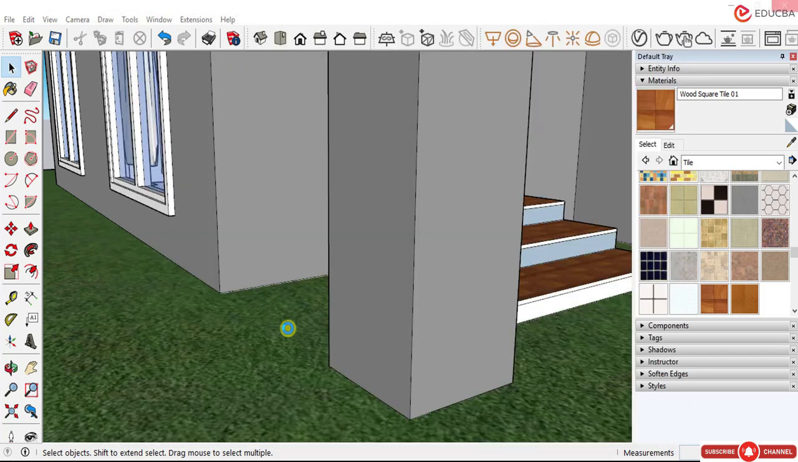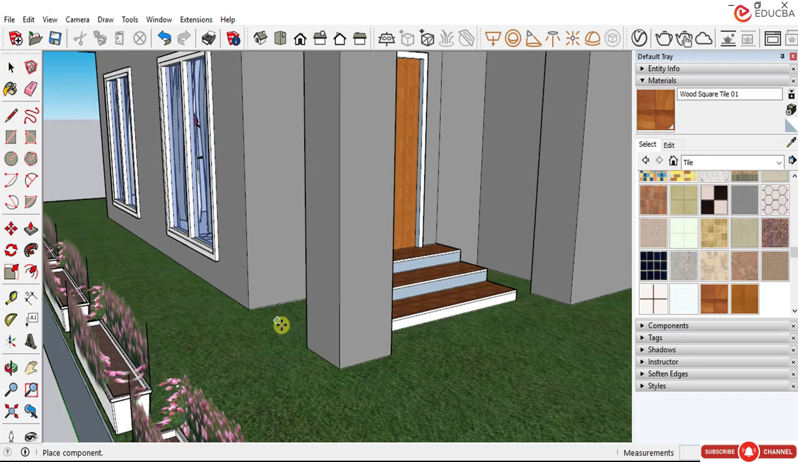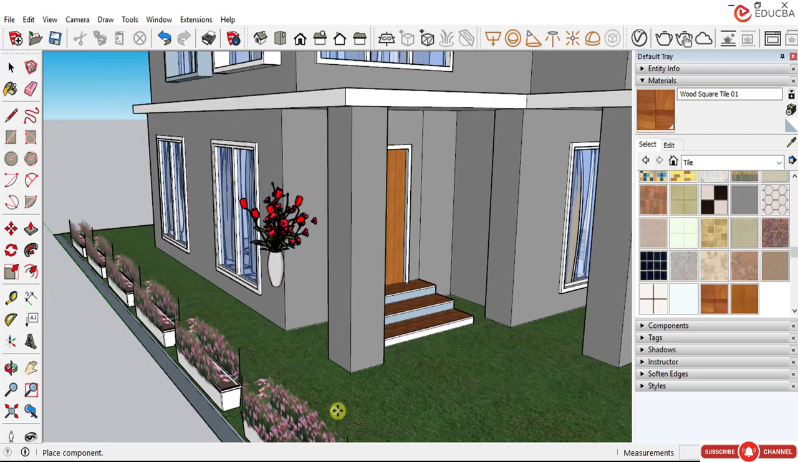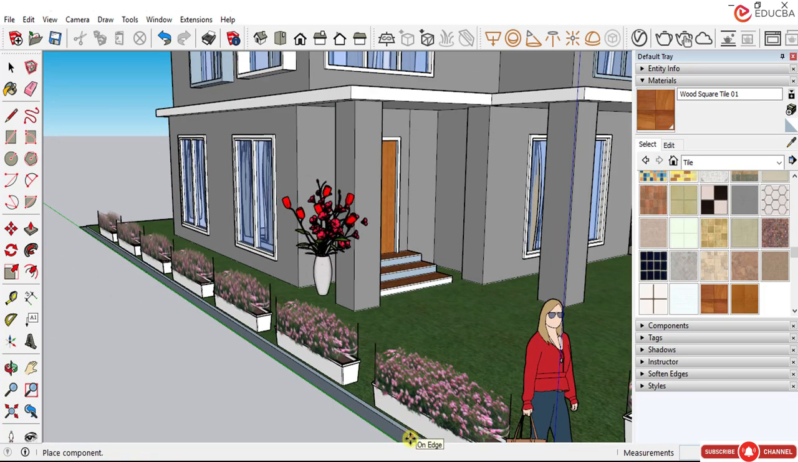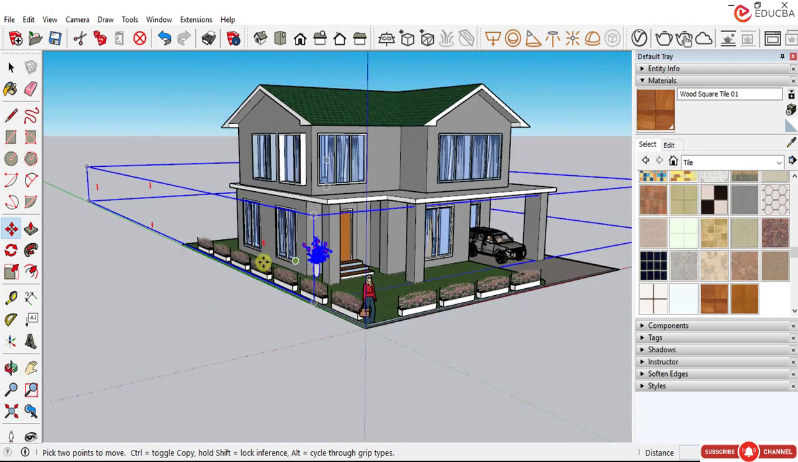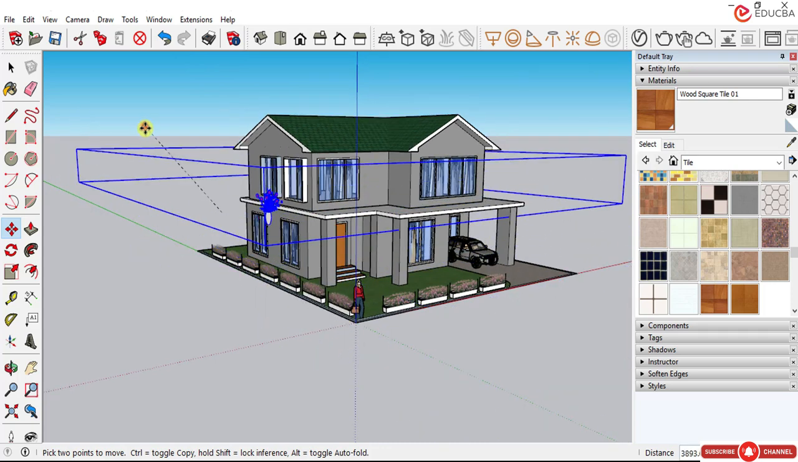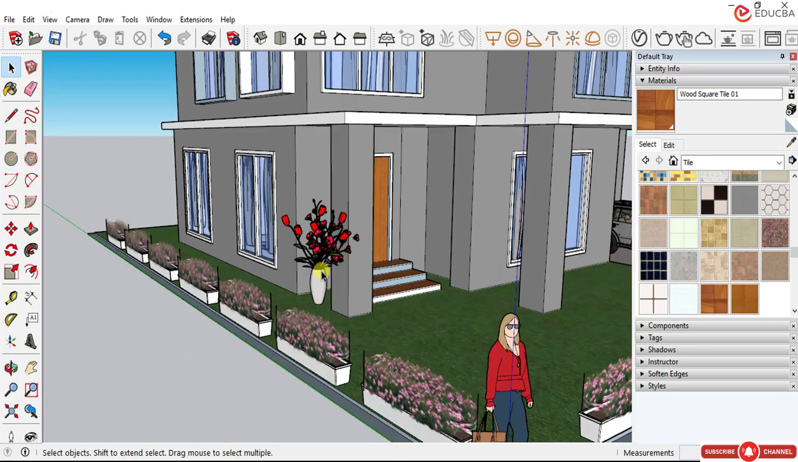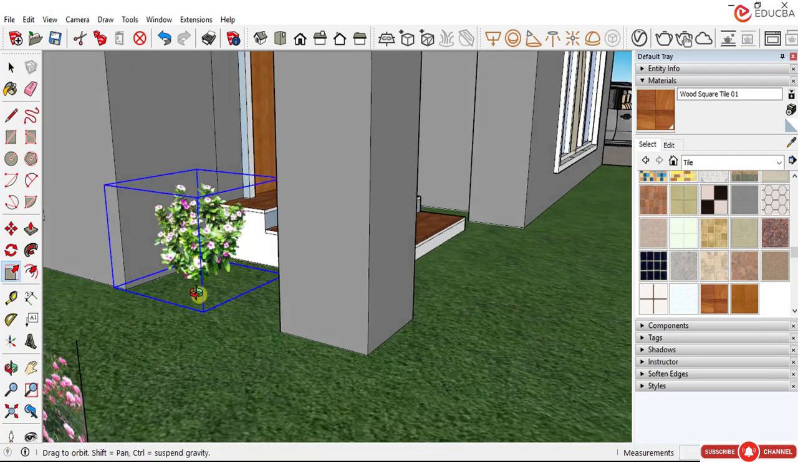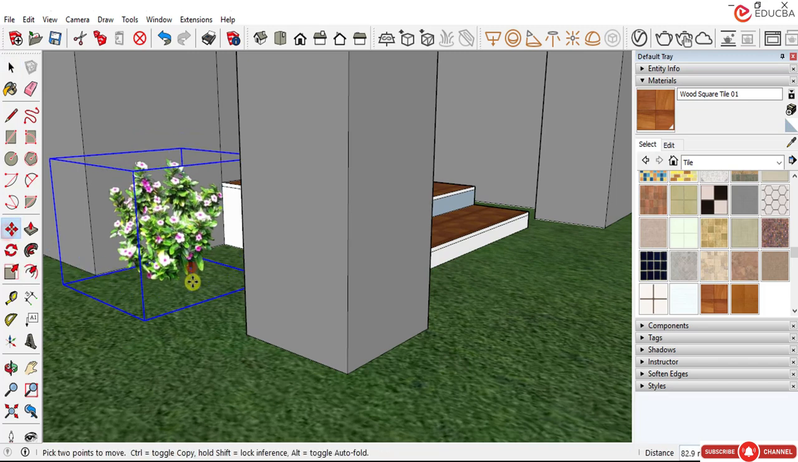So I have inserted the flower pot over here. It will take some time to insert. Yes. So here we can put this pot like this, and so this is just I have given the flower to this area.